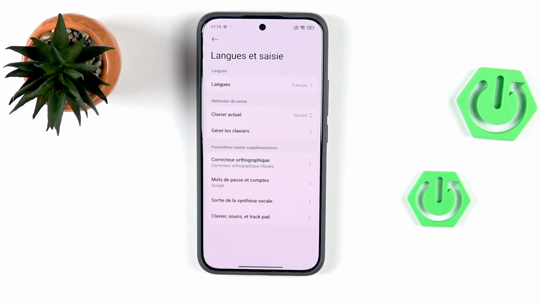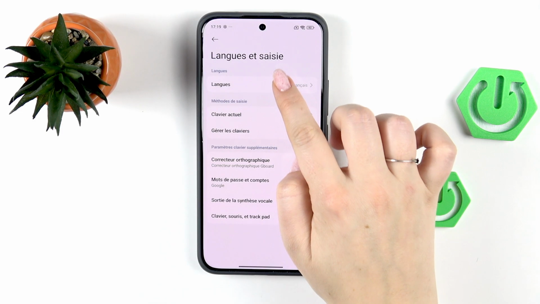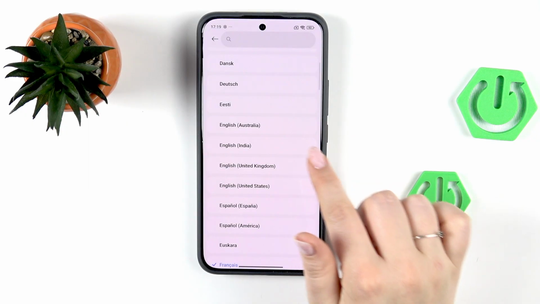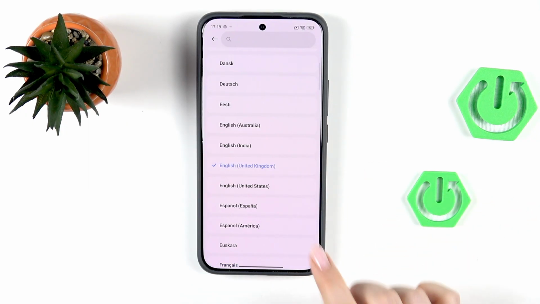So fortunately it is quite easy, but the problem is of how to get into this section. But when you will get here, the changing of the language is pretty easy. Just tap on it, just like here.